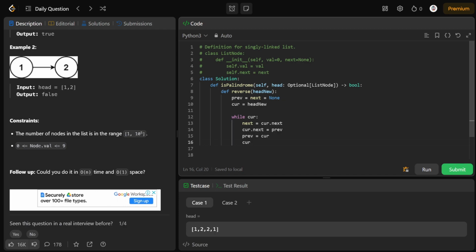What will be there in the current next? We cannot say current equals current dot next, because we have put the previous in the next part. So we'll do next, and current equals next, because we have saved that part here. This is a simple step for reversing a linked list, and we'll return previous, or head, something like that. It will reverse the linked list.